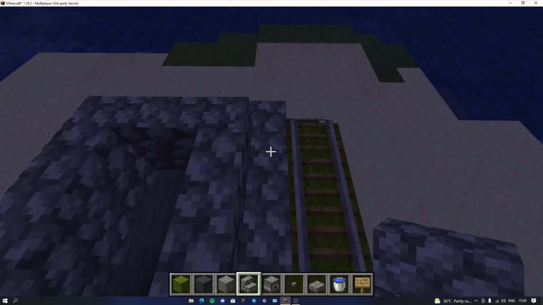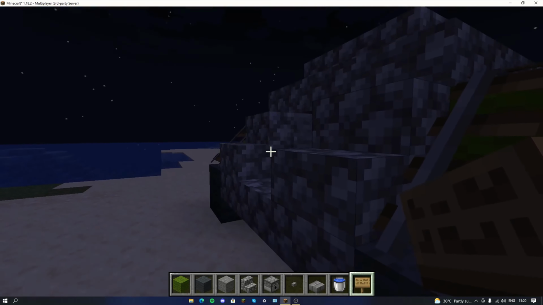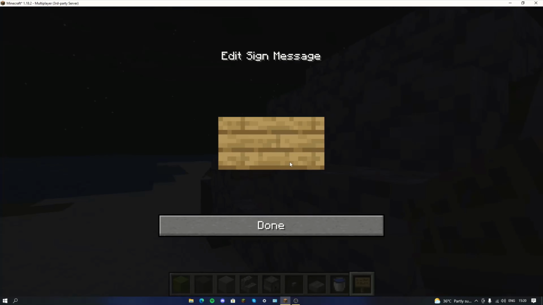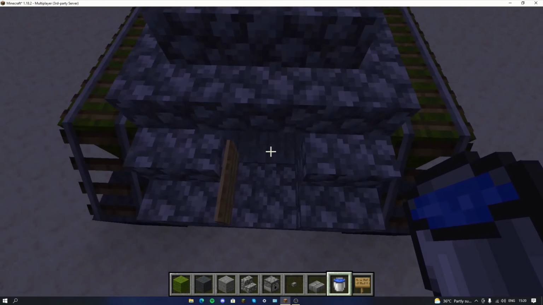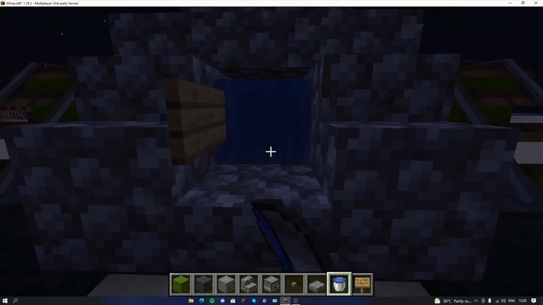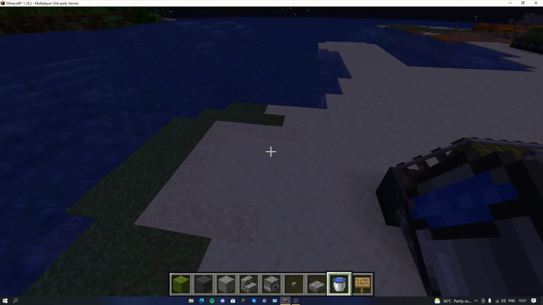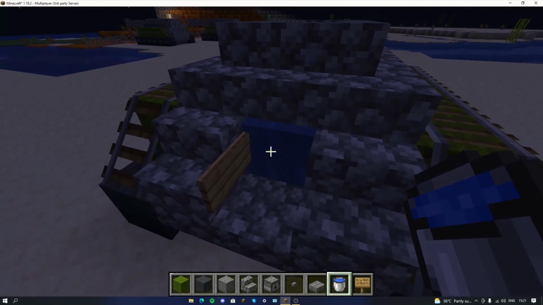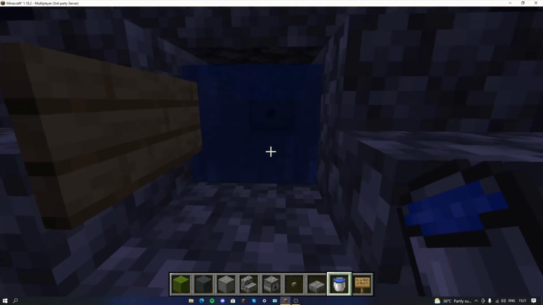Perfect. Now let's place an oak sign here. Okay, I don't want it. Okay, and then let's place some water here. So the reason I put an oak sign here is so that the water does not escape from the tank, because we need the water to stay inside.